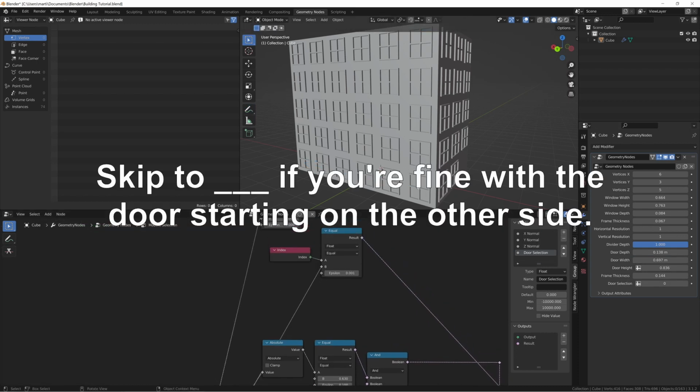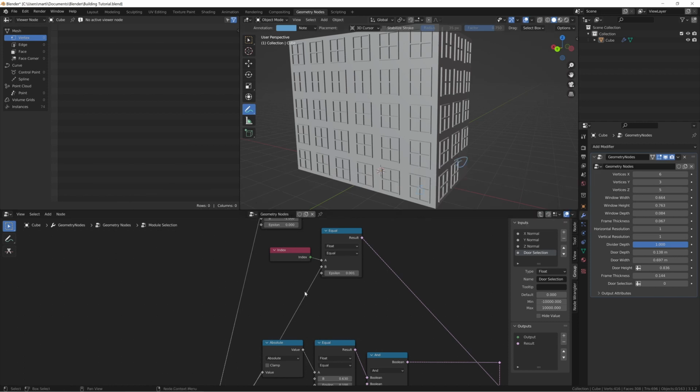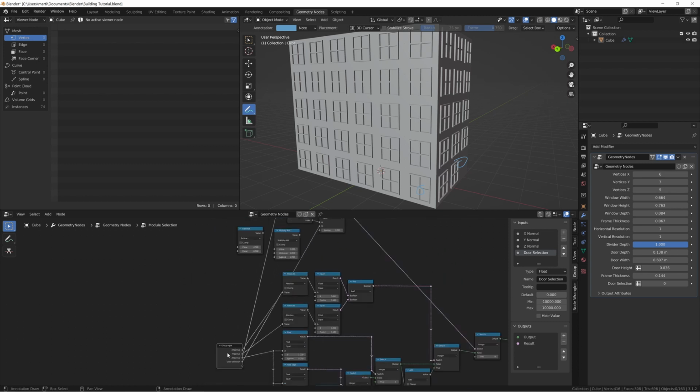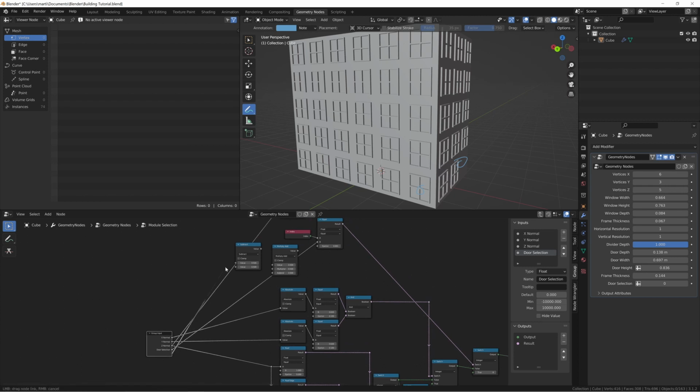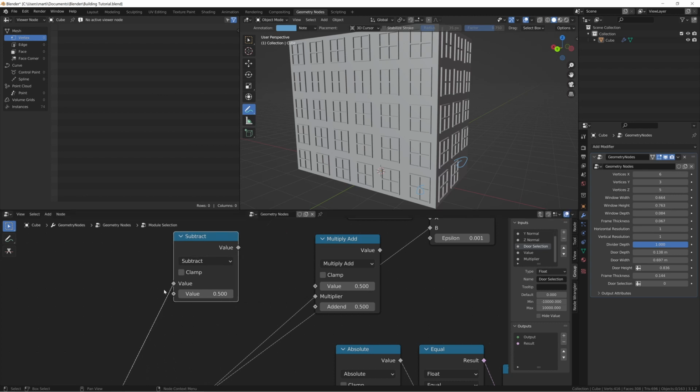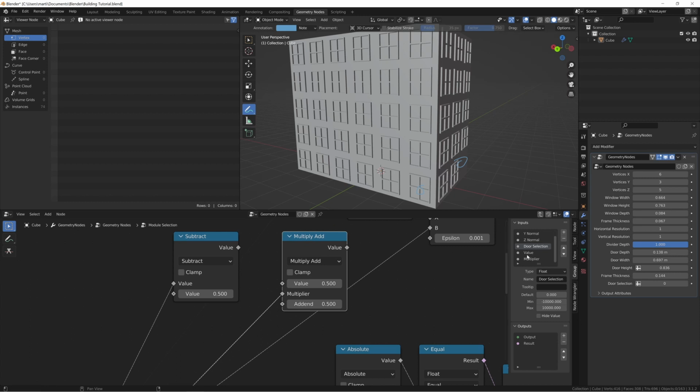So the way we're going to recalibrate so that this point right here is 0 rather than this one over here is with a little bit of math. Let's add in a subtract node here, duplicate it, and switch this one to a multiply add. We're going to take this group input right here and add in one right there and one to that one right there. If you can't tell, I hooked one up to the value, the top one right there, and the second one goes into the multiplier connection of the multiply add.